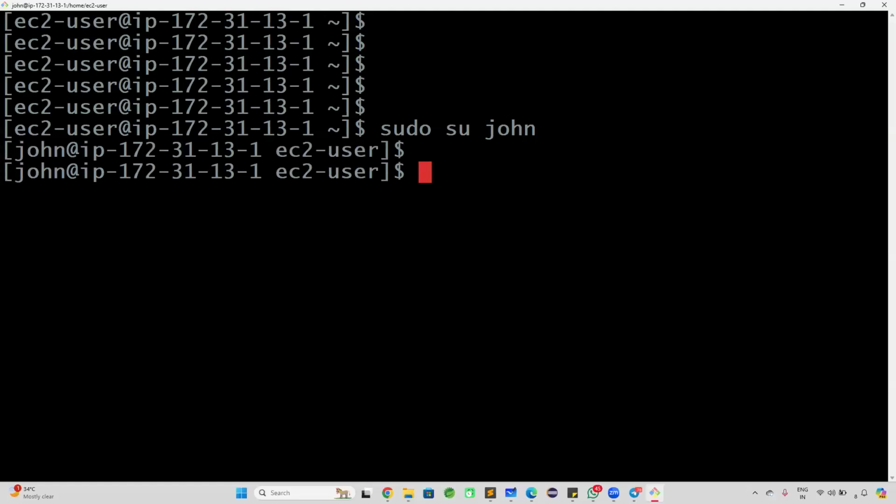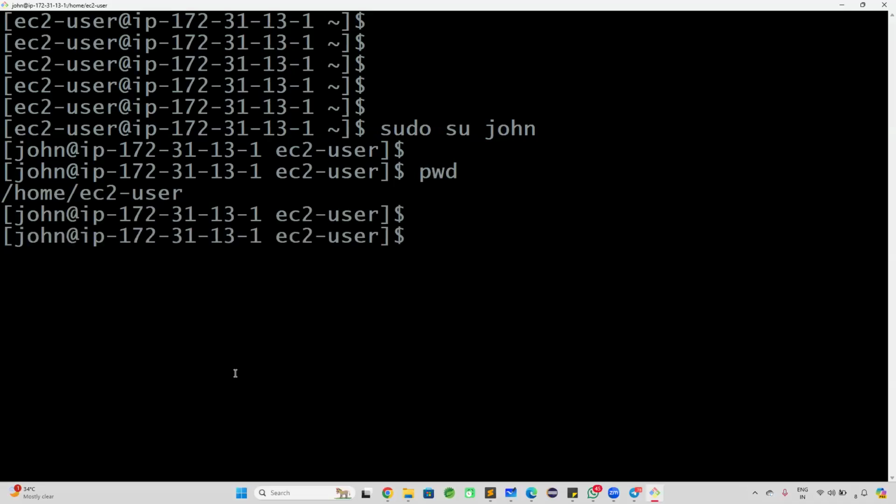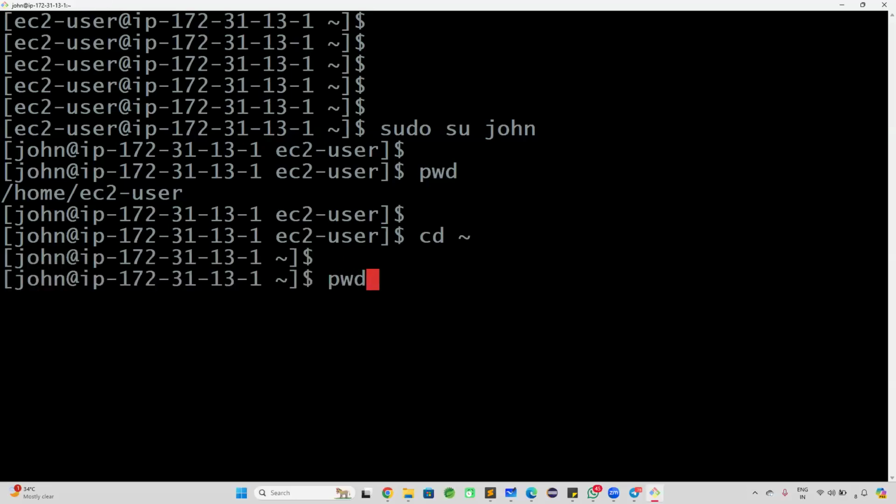Switch it to John user. I switched it to John user, but what is my present working directory? I switched to the John user account in the Linux machine, but my present working directory is still ec2-user. How to go to the John user home directory? The cd space tilde command is used to switch to the logged-in user's home directory. pwd.